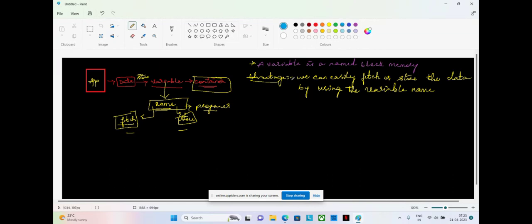Understood. So a variable is a container, a named block of memory which is used to store the data. Okay. Next, let me give you a few characteristics of the variable.